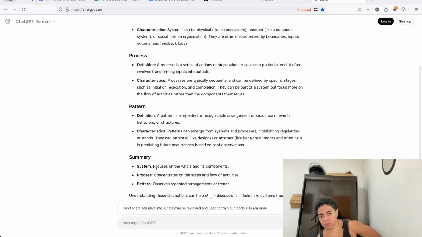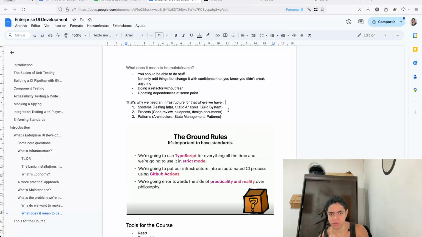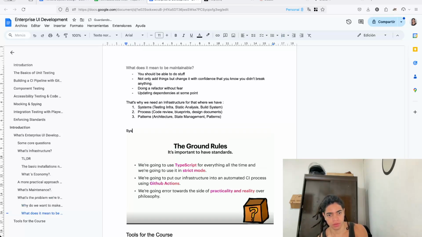The system focuses on what it is and the end goal. Process concentrates on the steps, how to do that. And patterns are the repetitive things that happen, recurring problems, recurring things that happen, and then we can use a solution on that. Okay, and I need this definition. So system means what it does.